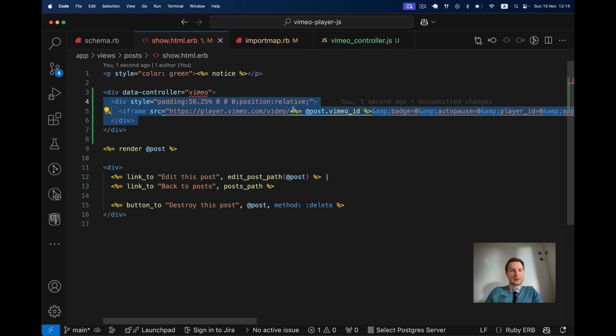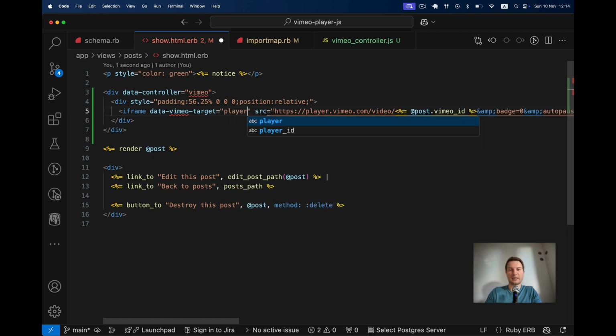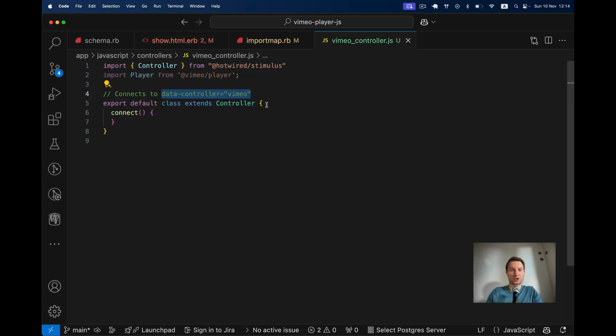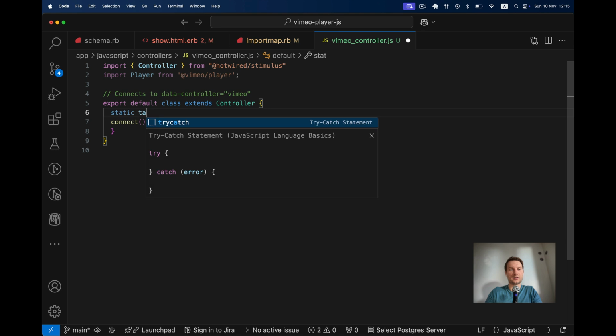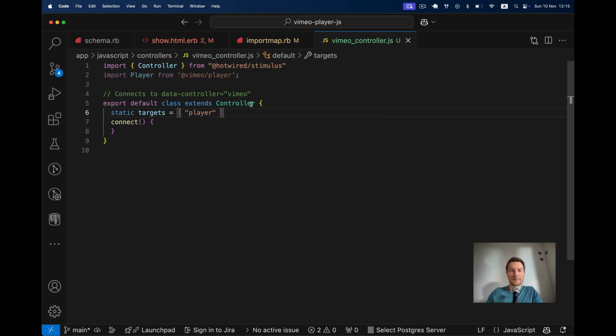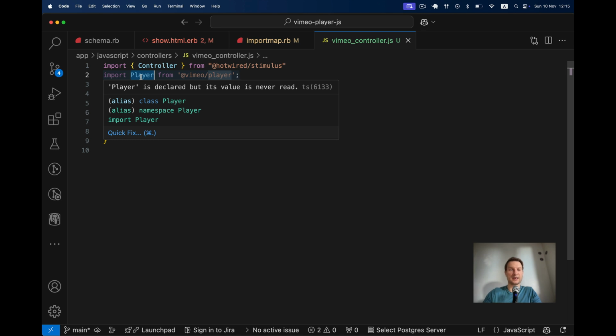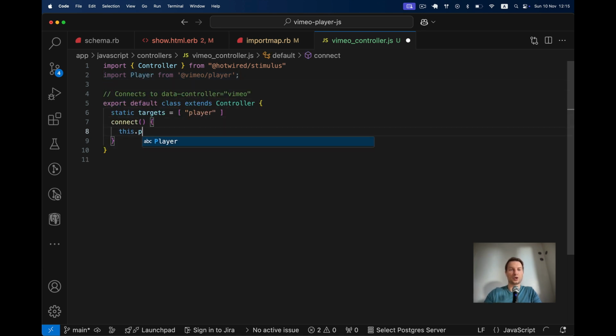Okay, and within the Vimeo controller, we have the player that is the actual iframe. So on the iframe, we are going to have a data-vimeo-target player. Let's say data-vimeo-target equals player. Let's define this target in our Stimulus controller, static targets player. And on connect, we are going to initialize this Vimeo player. We will say this.player equals new Player, this.playerTarget.